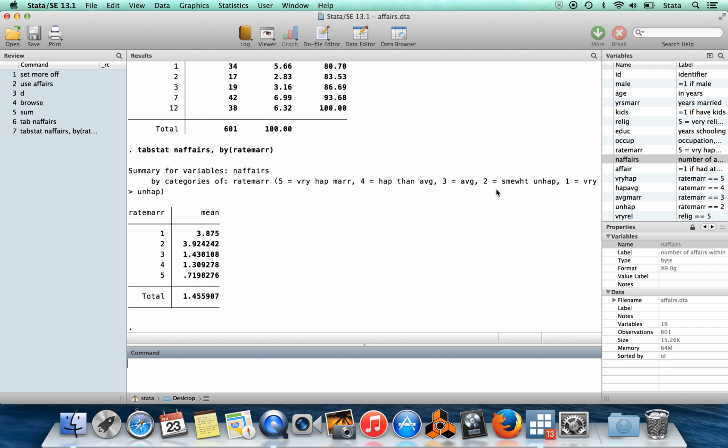So among people who rate their marriage as very unhappy, you can see that their average value of n affairs was about 4. For people who are somewhat unhappy, it was similar. And then by the time you get down to people who have very happy marriages, they're having less than 1 affair per year on average.